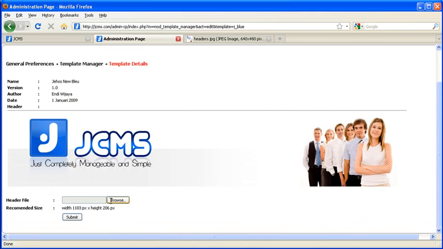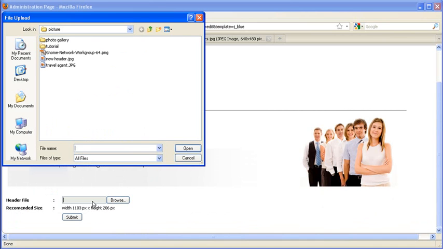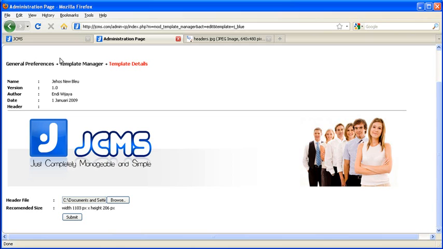Simply click Browse or click in the box next to the header file field. And get your new header picture. Please notice your new header picture size. You can resize it into the recommended size written here so that it can still fit the template. And then click Submit.